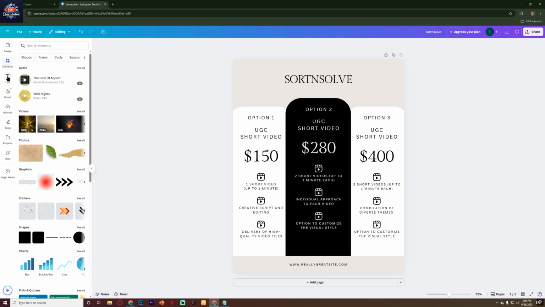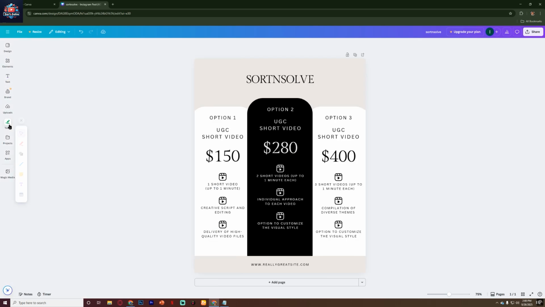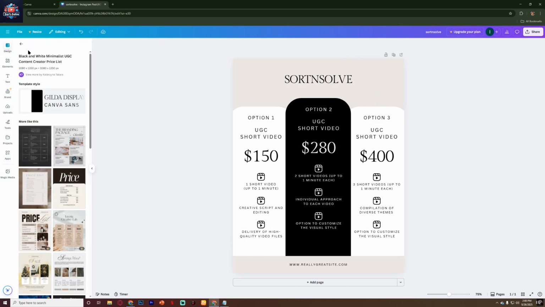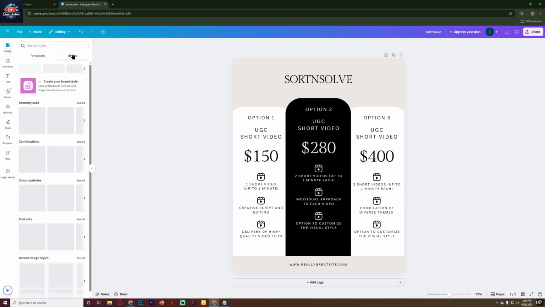Just drag and drop an image into a placeholder or position it wherever you want on the brochure. Adjust the size, crop, and filters to make sure the visuals match your theme. Now let's talk about layout and design. Canva gives you full control to change colors, backgrounds, and elements.